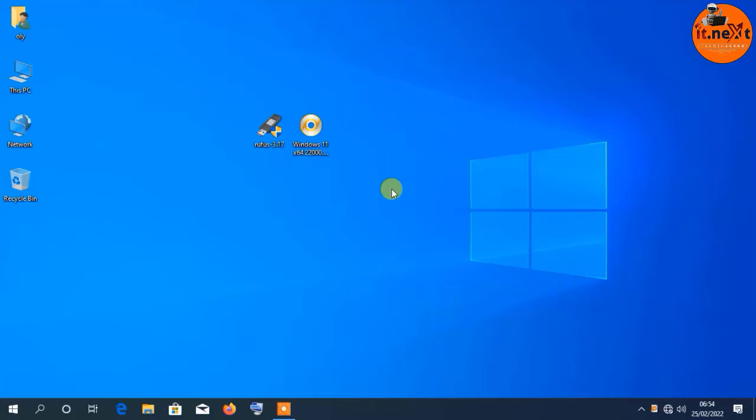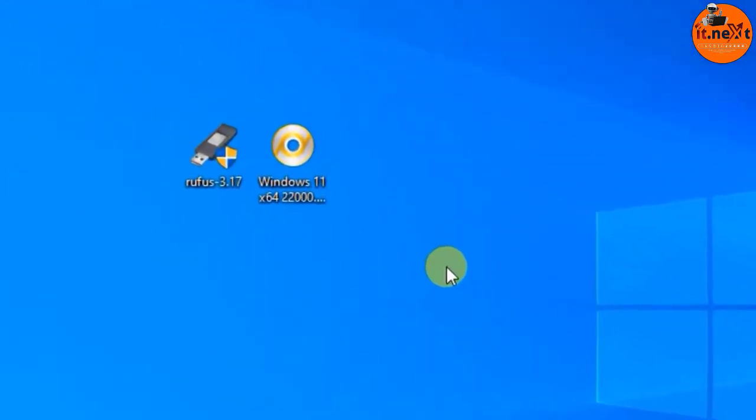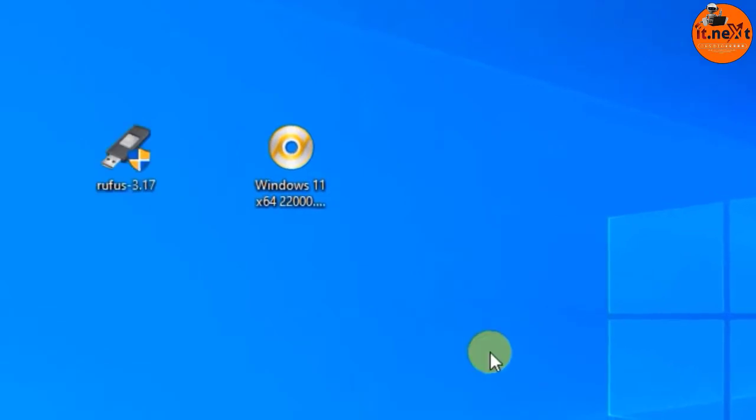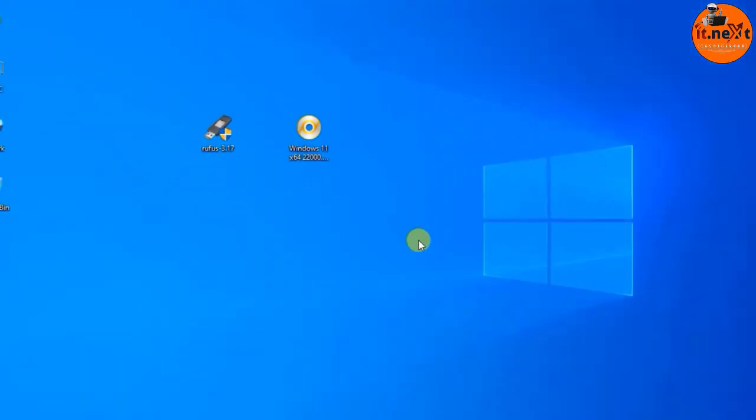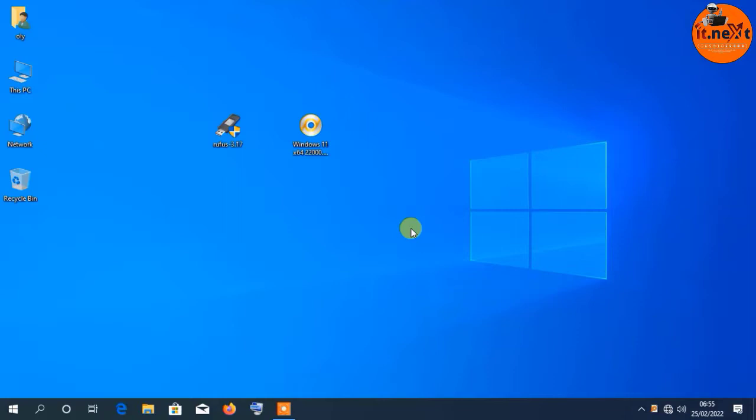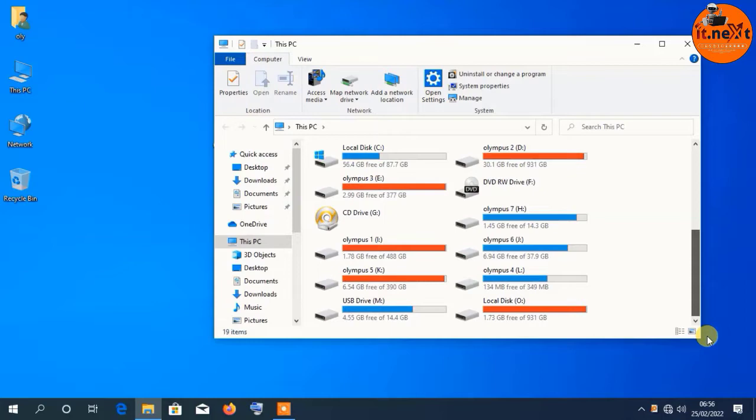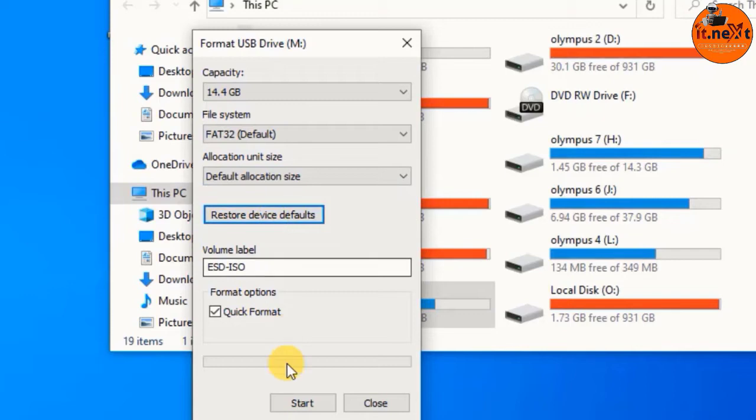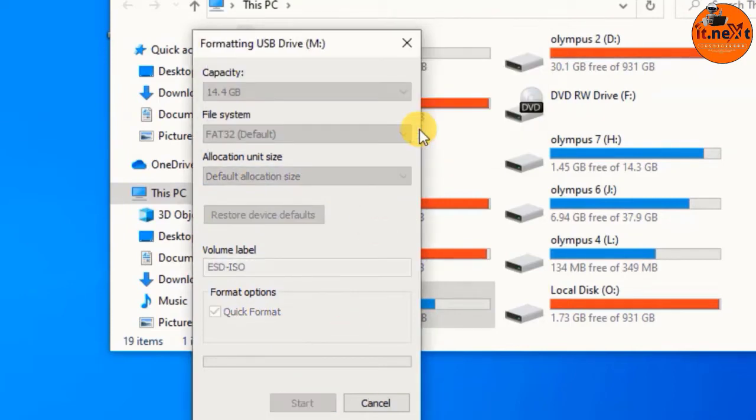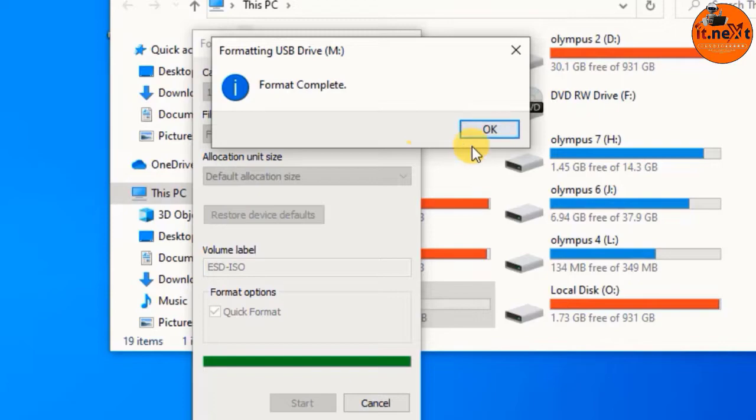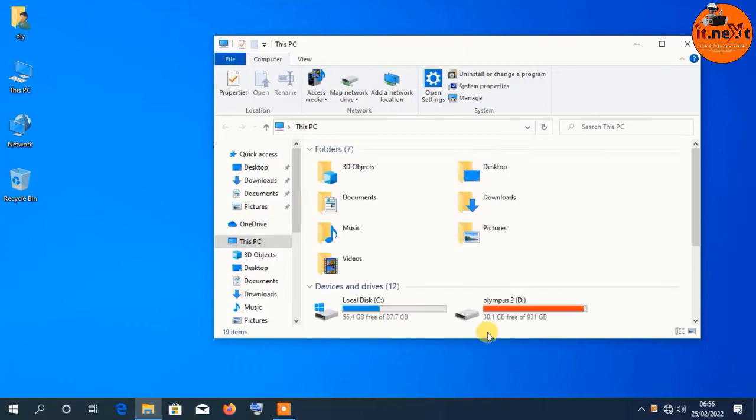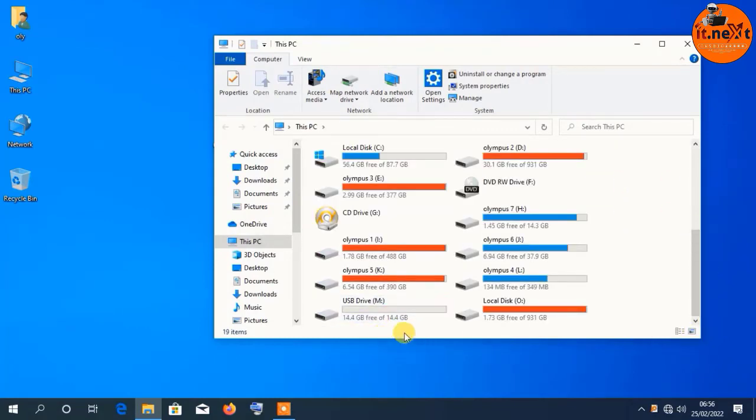At first you download these two files from the link in the description. One for Windows 11 and Rufus for making a bootable USB. Now get at least an 8 or 16 GB USB. Let me first show you how to format this USB. It's empty now.